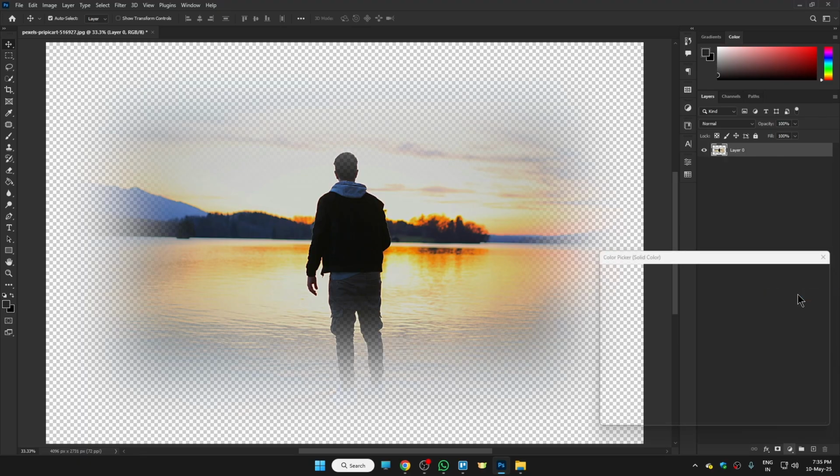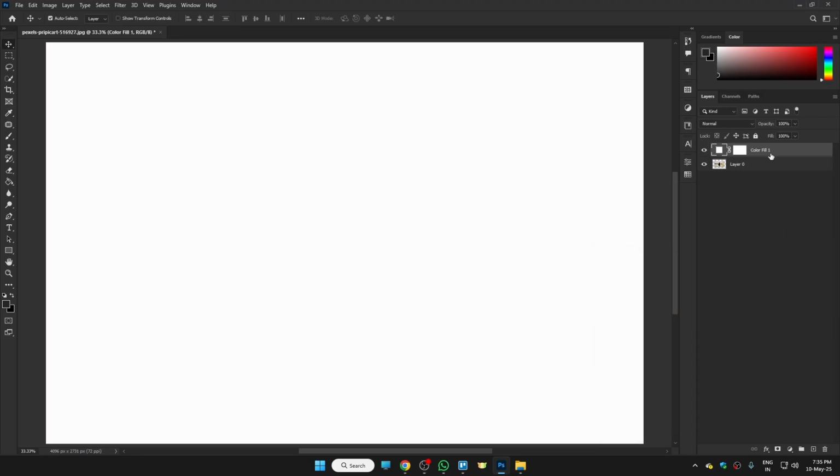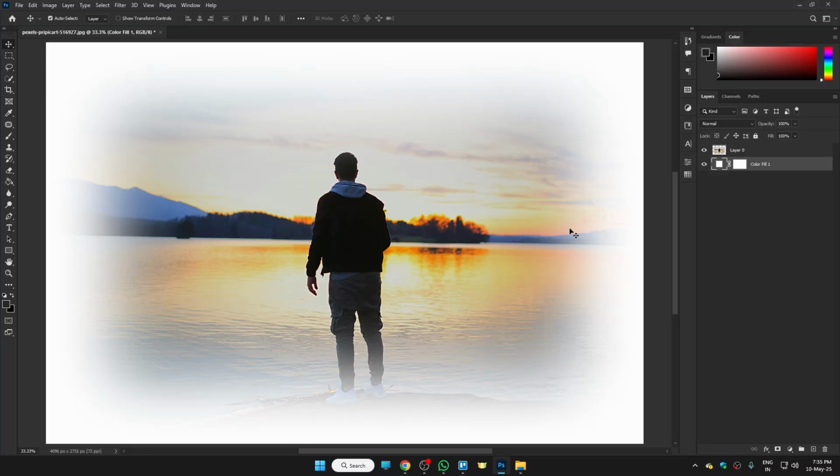And just so you can see clearly, I'll just add the white background here. There you go. That's how you can blur the edges of your image.